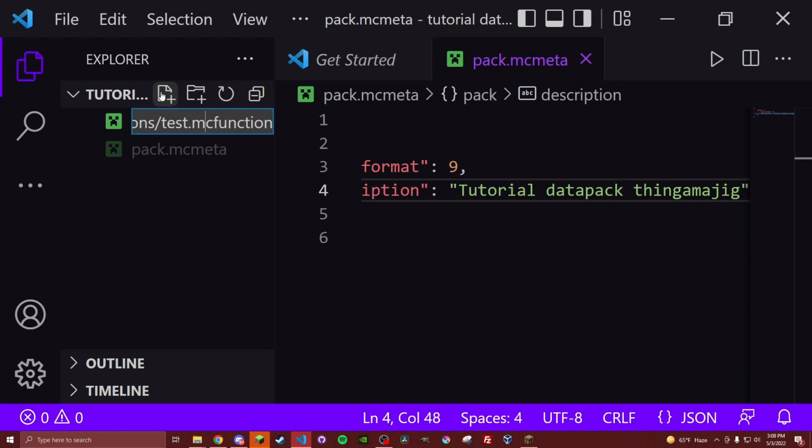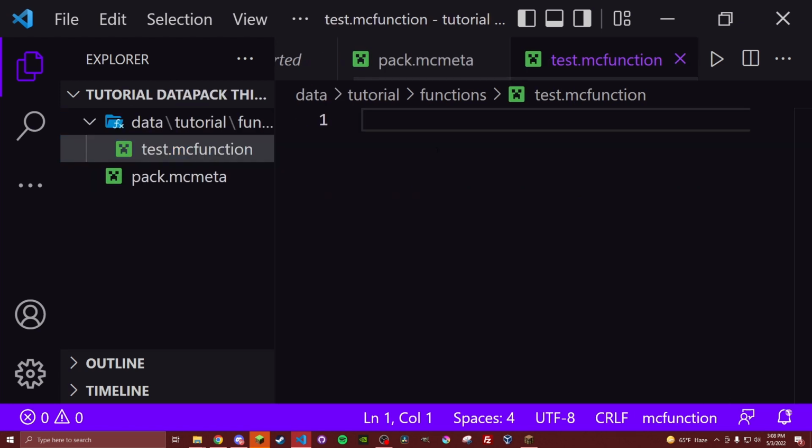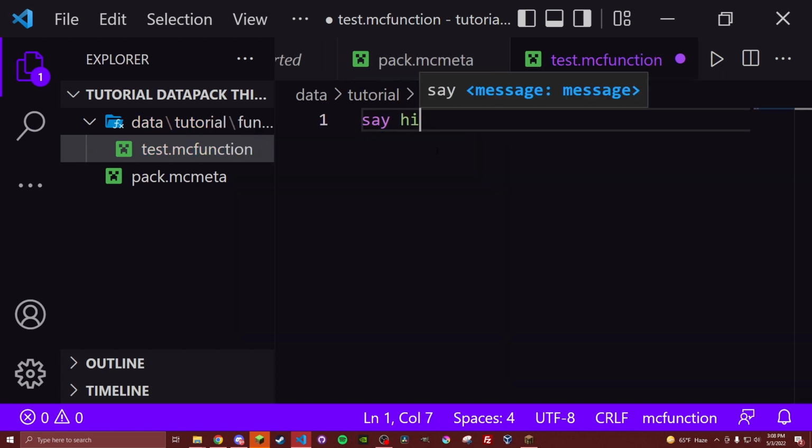You must have that extension. If the creeper face is not showing up right here, then that means that it is not valid. Inside of here, you can type commands. Each line is its own command. Super simple. So if you type say hi, it will say hi.